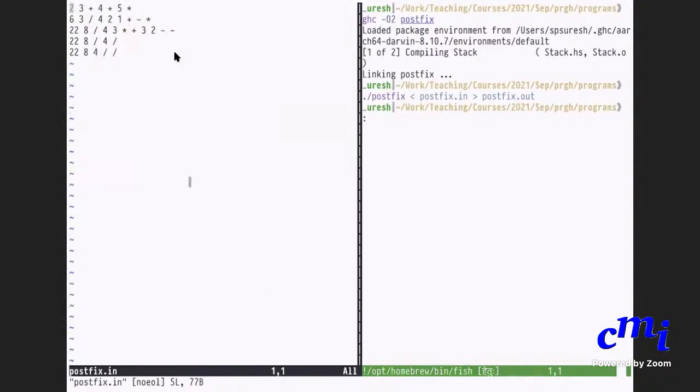Postfix.in is this. So I have various expressions. 22/8/4, this should be what? Can somebody tell? 11, sir. Yes. What is 22/8/4? So that's also 11. No, that is not 11. That is 22/8. Oh, yeah, sorry.